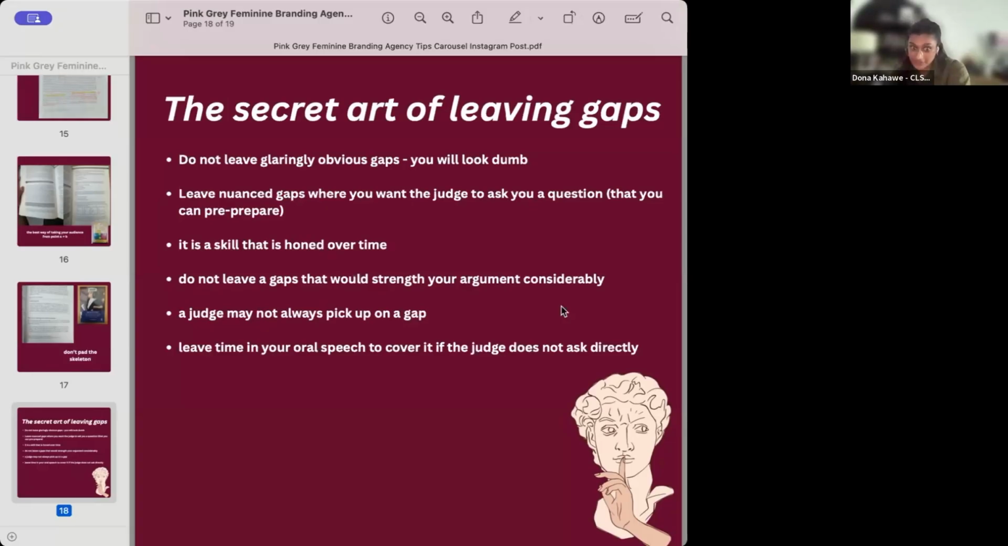But if the judge doesn't, and you think, okay, this is going to really strengthen my argument, try and leave a bit of time in your oral speech to cover it if the judge doesn't directly ask. I remember I left like 2 gaps in one of them, and she didn't ask me anything about it. I was like, I've left such glaring gaps, and she just didn't even pick up on it. But I managed to cover it because I was like, actually, I also want to add that this is also a really important point, you know?